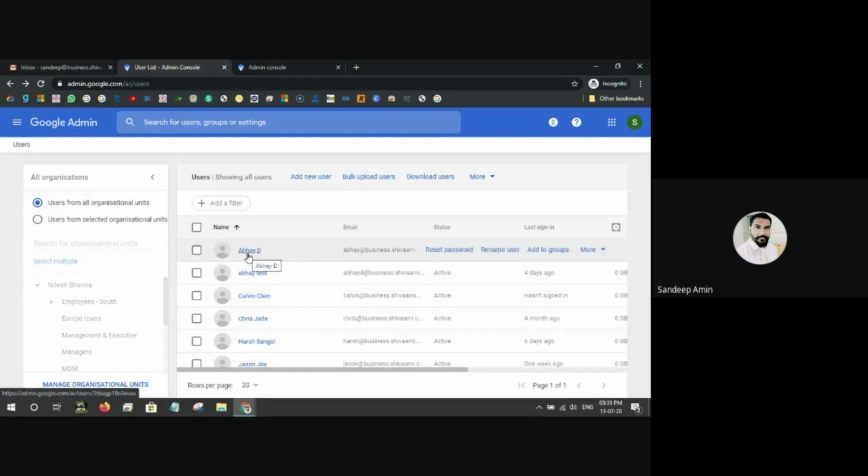Also, you have to remember one thing: one user can be a part of only one OU. One user cannot be a part of multiple OUs. So your OU formation should be very clear, that is, what OUs you are going to create and which users need to be in each OU.